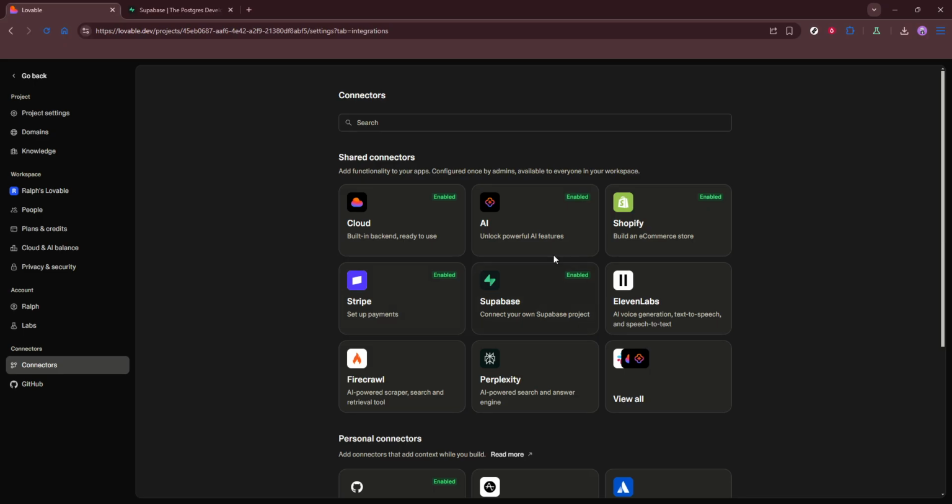If you immediately see the Supabase tile, great. If not, click View All to expand the full list of available connectors. The catalog can be long, so using the search bar for Supabase can save time.